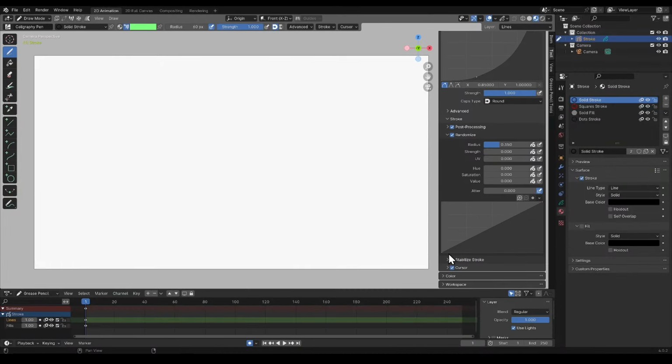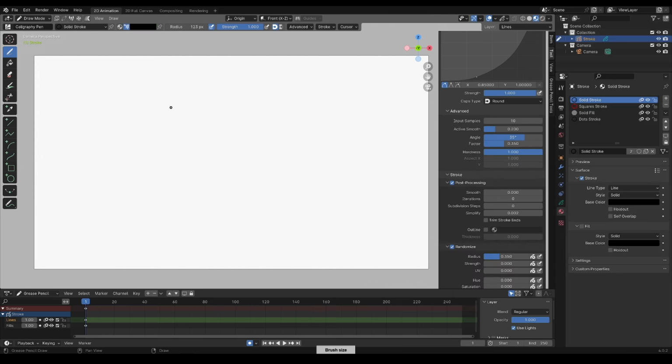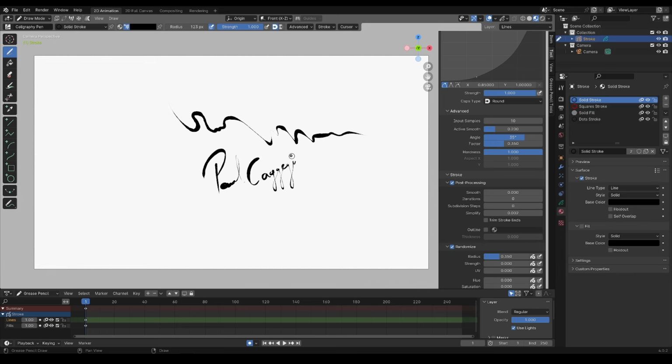The jitter is set to 0, but tablet pressure has been enabled, and it also has a curve which we can fine-tune the jitter settings for pressure sensitivity. Now, I'm happy with this brush, but I do encourage you to play around with the settings until you've customized your brush in a way that you're happy with.